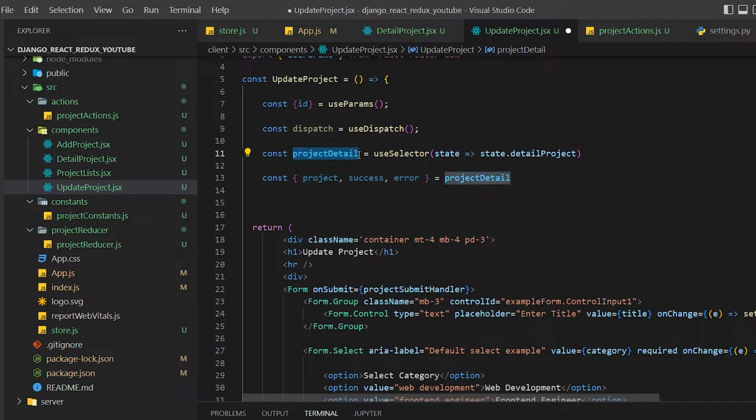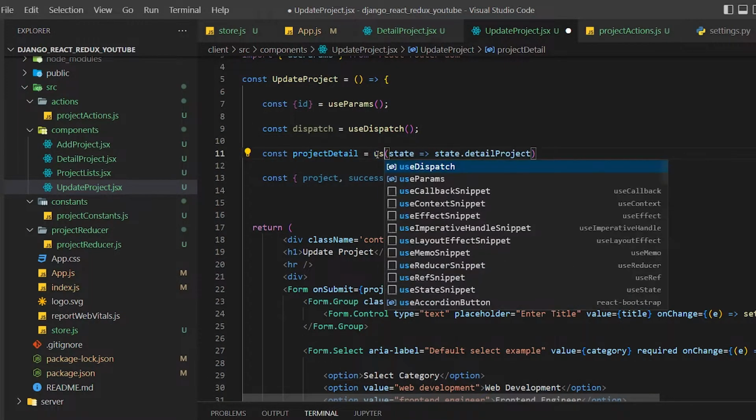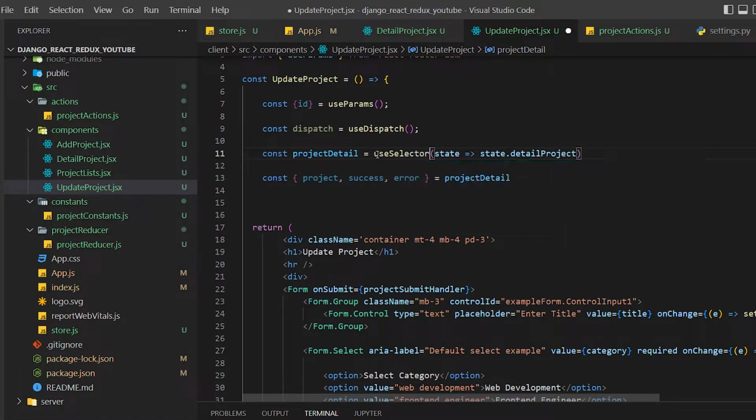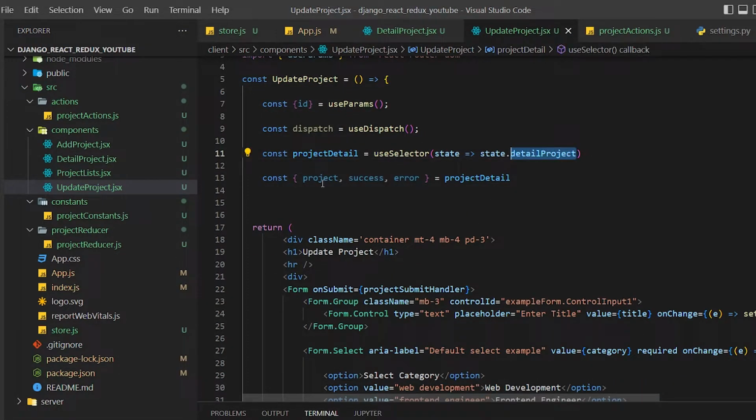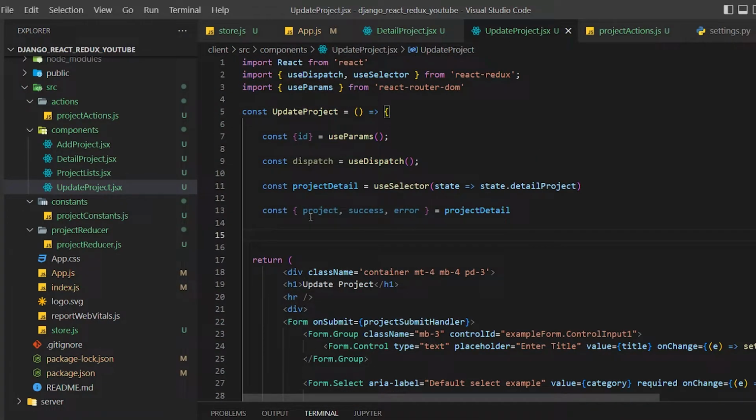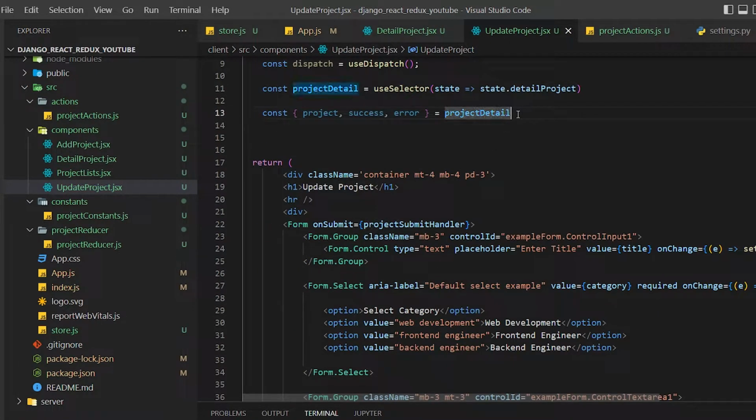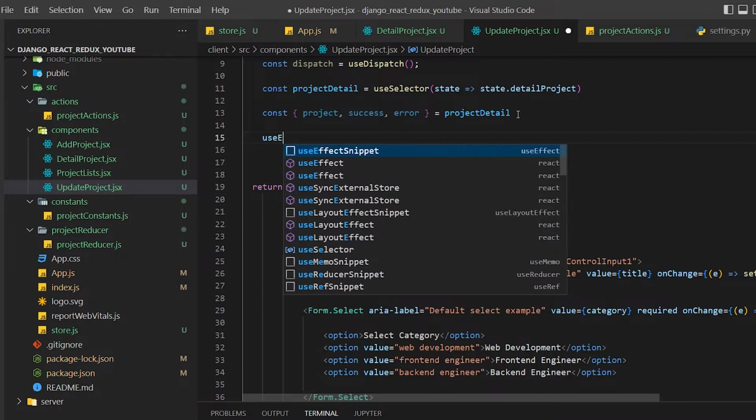And here we have the project detail, and we need to use our useSelector. So useSelector, just import it again. This is also coming from the same React Redux. As you can see, detail project is holding this project information. Okay, so this is very, very important. Now how do we get the data inside the particular project object? If we dispatch it, we need to use useEffect.